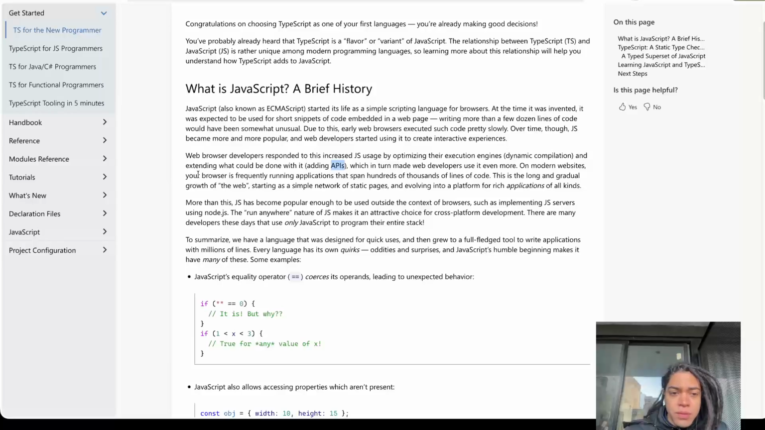On modern websites, your browser is frequently running applications that span hundreds of thousands of lines of code. This is a long and gradual growth of the web, starting as a simple network of static pages and evolving into a platform for rich applications of all kinds. This is when you have things like web internet or accessible rich internet applications, or ARIA, right?